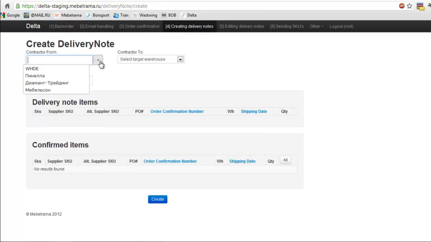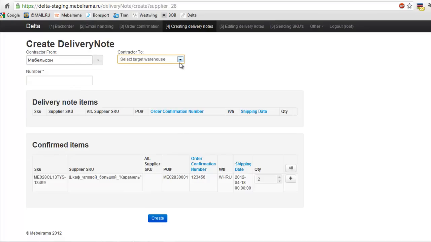Here we can filter the suppliers. Let's select the supplier we placed the order with. It's Mebelson. Let's select the final destination. For this case it is the Russian warehouse. Let's set up the delivery note number.